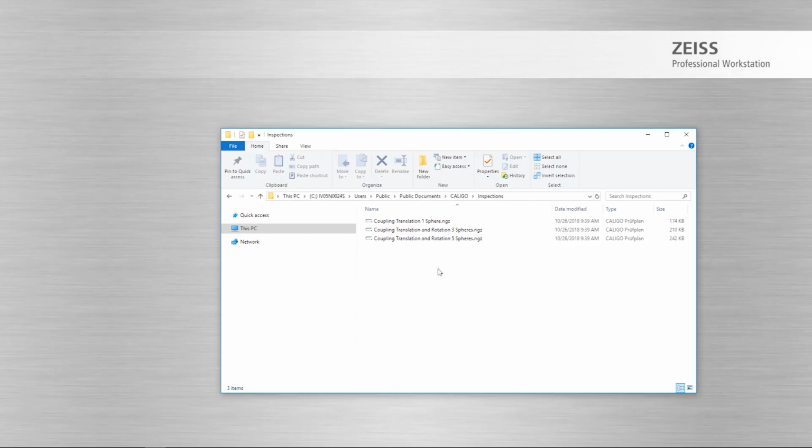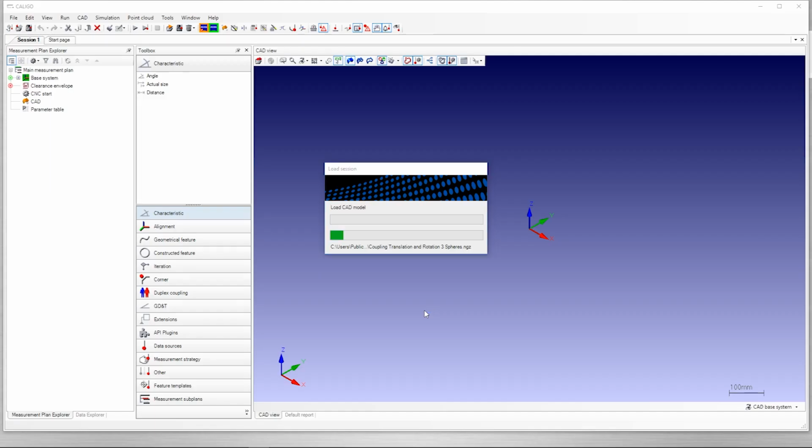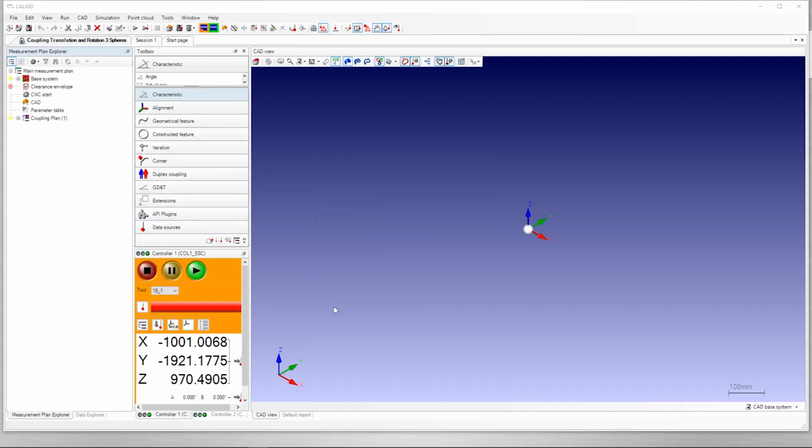We now start the coupling program in CALIGO. After opening the coupling program, I would now like to go more into the details about the content of the measurement plan. Here we will take a look at the main measurement plan. We can see that 6 spheres have been created: 3 spheres for the probing with master machine and 3 spheres for probing with the slave machine. Afterwards, the coupling takes place.